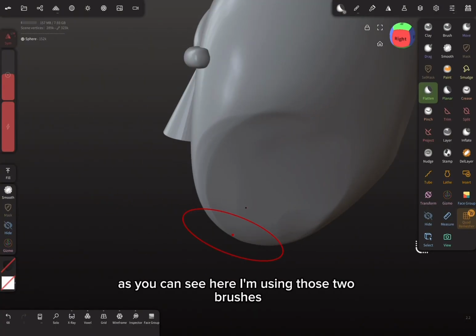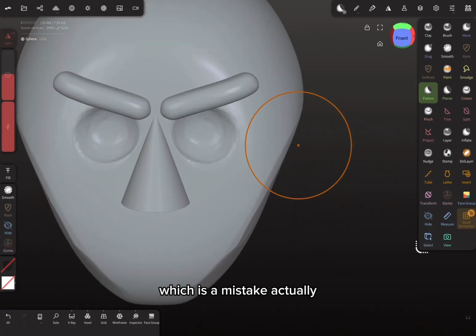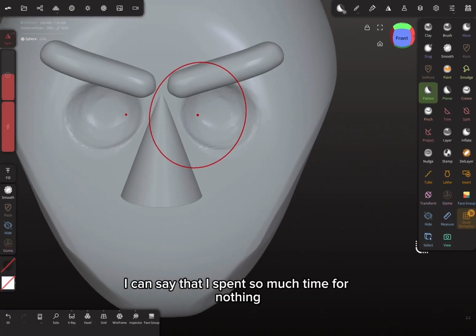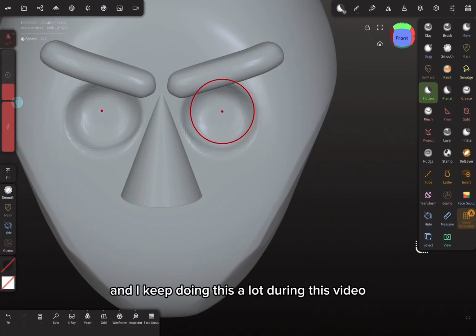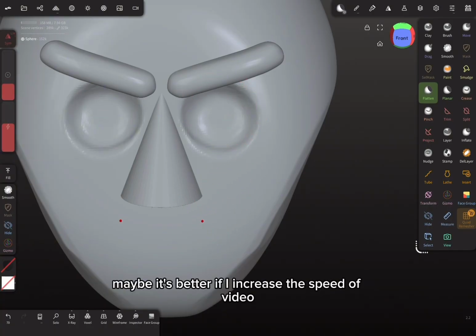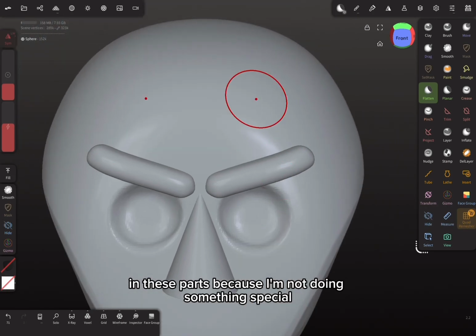As you can see here, I'm using those two brushes instead of using move brush, which is a mistake. Actually, I can say that I spent so much time for nothing, and I keep doing this a lot during this video. Maybe it's better if I increase the speed of video in these parts, because I'm not doing something special.